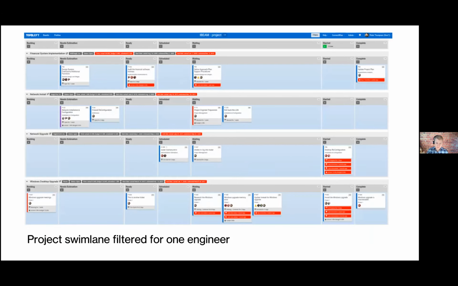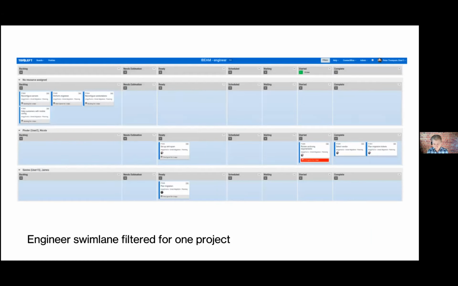This is an example of the project swim lanes again, but now it's filtered to only show the work that's assigned to a single engineer. So this could be a really useful board for a particular engineer to know what they're working on. Or it's great for you, maybe as a project manager, if you have one-on-one meetings with your engineers to discuss what they're doing that week. This would be a terrific view for that sort of thing.